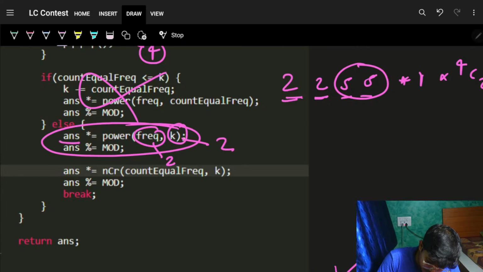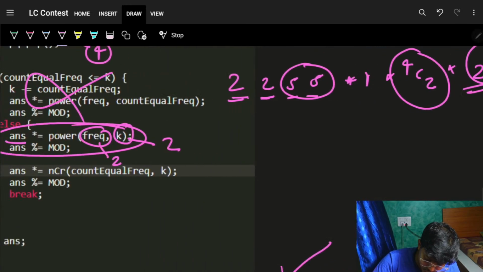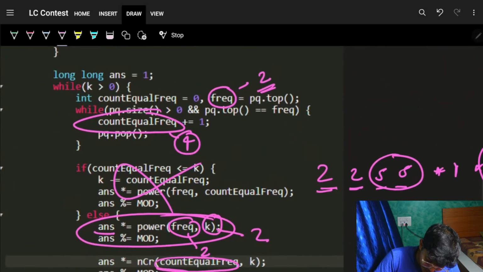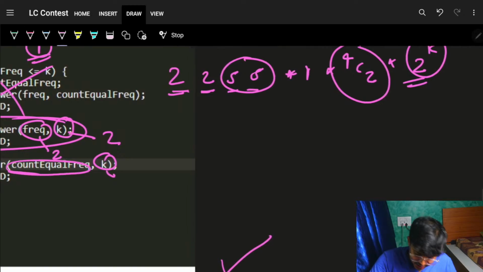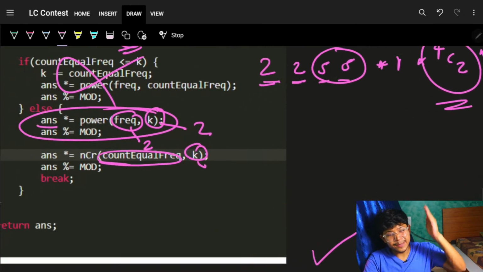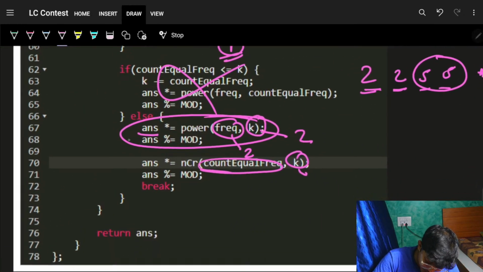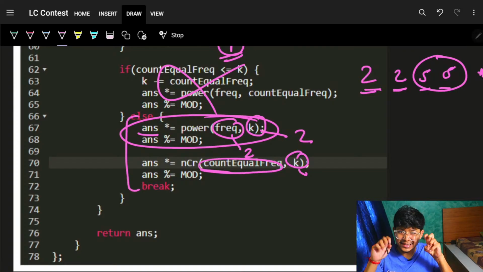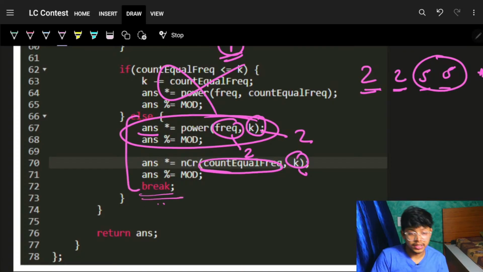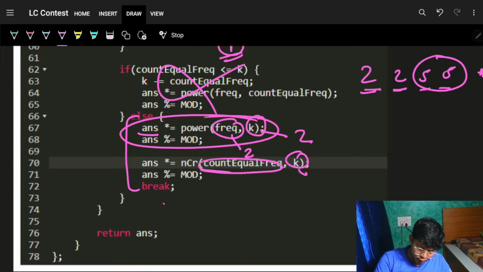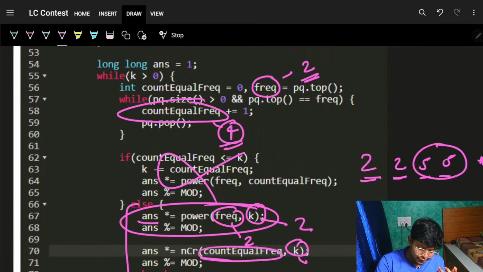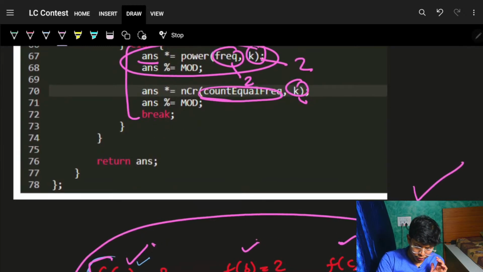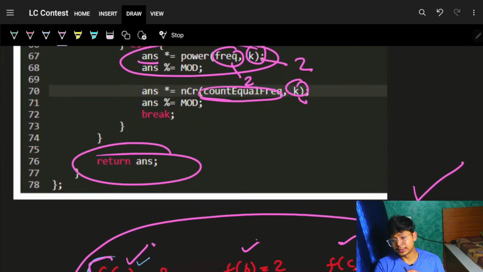Right? I just multiplied that with my answer, and I also multiplied 4C2, which means the count of equal elements, which is 4, and the remaining k, because I had only 2 positions remaining, that's 4C2. You can keep on repeating this until you get it, because ultimately you just did this at the end. You can break this down here itself, or you can just reduce your k to 0, and in the next time it will break out of the loop by itself. So no worries on that part, and simply return the answer.